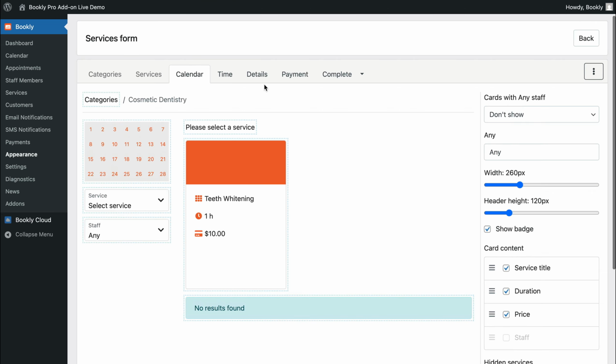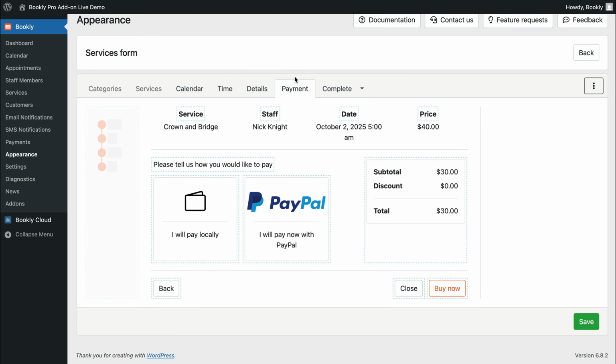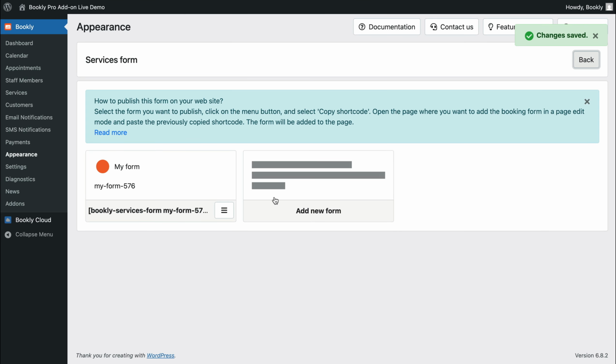Switch between the tabs to customize the form as you like and choose which fields to keep or remove. You can also apply your own custom CSS to restyle the booking form if needed. When you're done, click Save, then click Back.